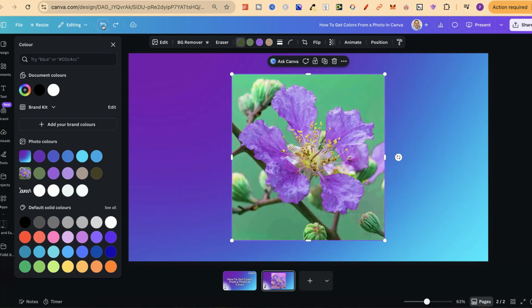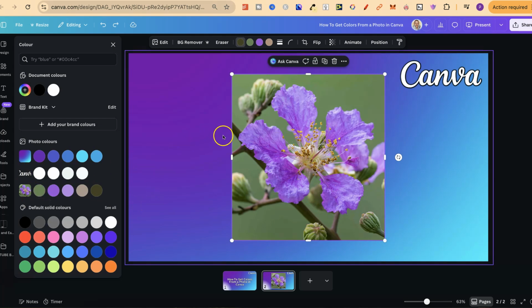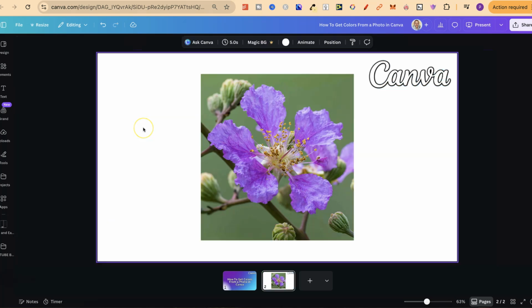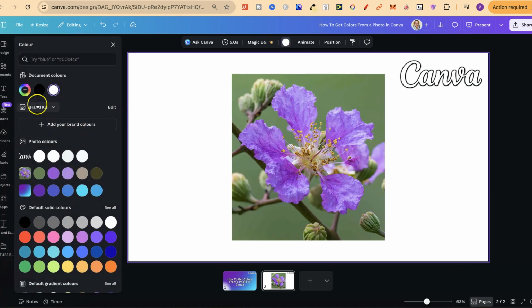Now, if we go back one, because there's some colors in the photo that this didn't quite pick up, what we want to do, in fact, let me remove the background just like that, because we'll do it on this background. So if I click onto the color, then come over to this little plus icon just here, where we can add a new color.